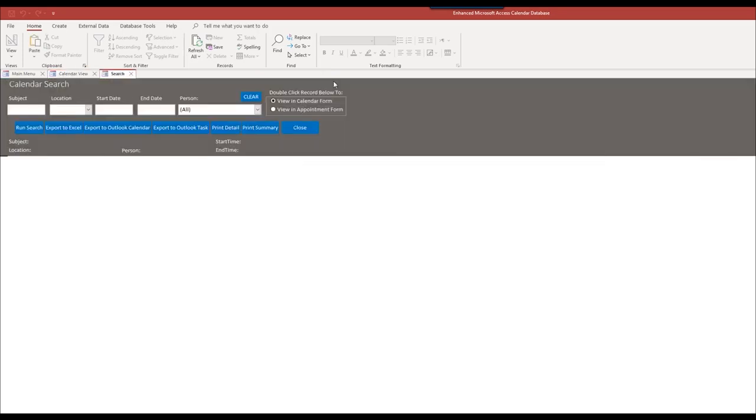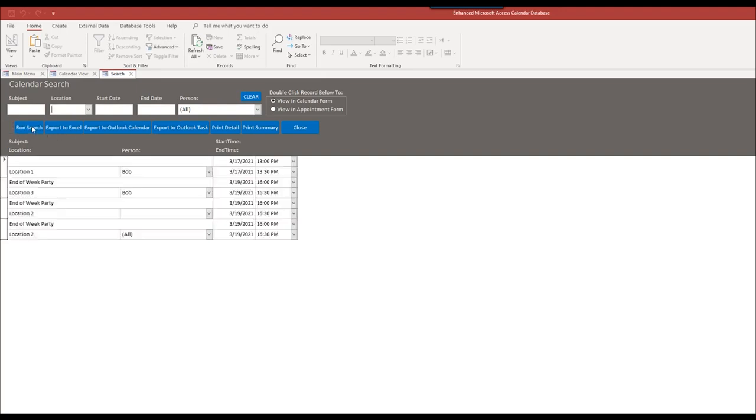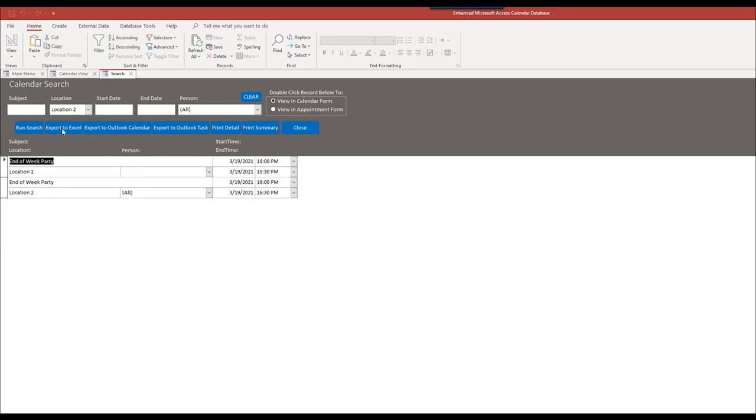So now we can go to search, and we could just run a search. We can search on any or all of these criteria. If I just run a search, it's just going to show me everything. I can search for everything in location too, and so on. And again, we can export this to Excel, to Outlook. Print detail, print summary. So we could do a whole lot of things with this calendar.